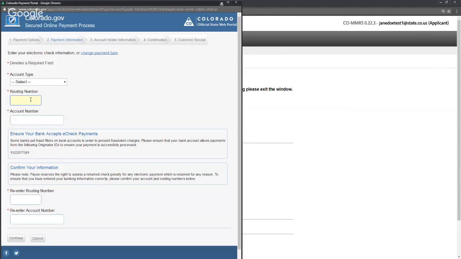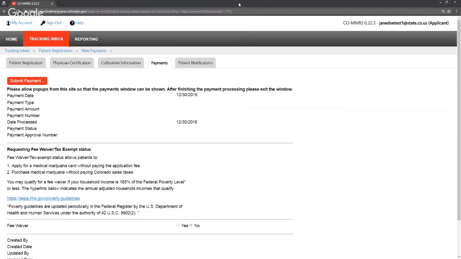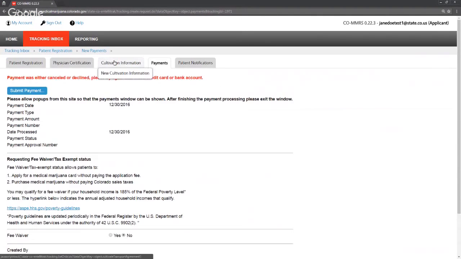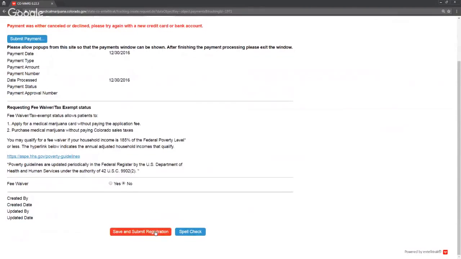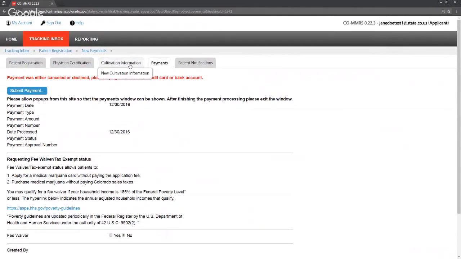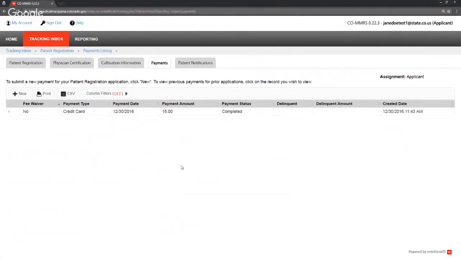After completing this step, you will want to close out of this window using the X at the top right of the screen. Do not close out of the entire system, just the smaller window. Then scroll down to the bottom of the screen and click Save and Submit Registration. You can see that the payment is now attached to your registration.